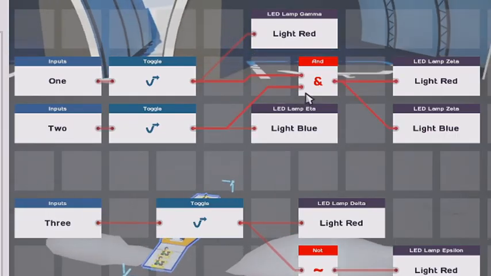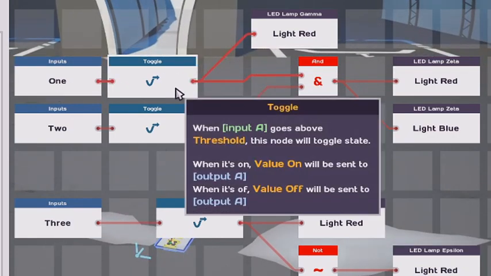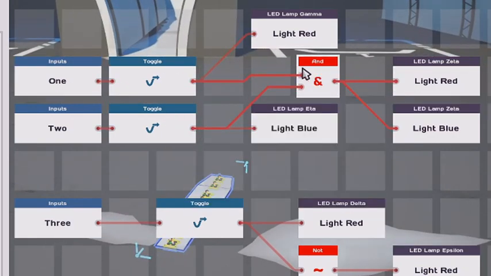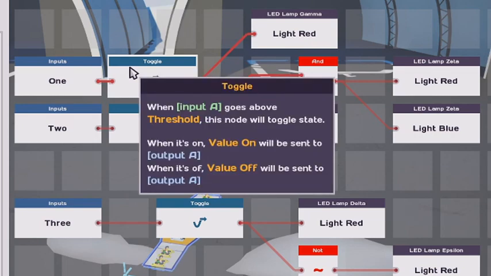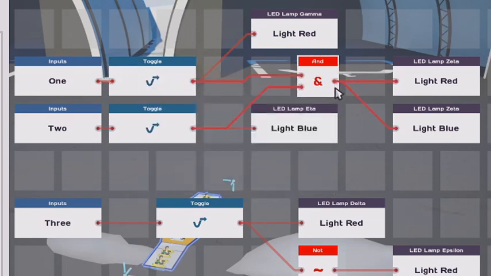So the AND says, if one thing is true and the other thing is true, both of them have to be true in order for an output to be true. So if either of these are false, then there will be no output.